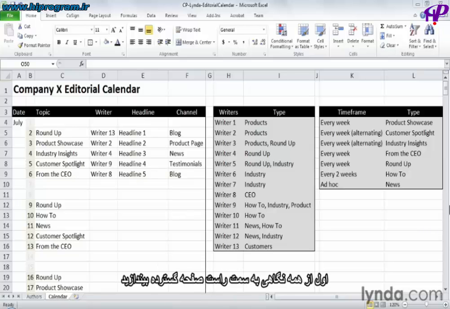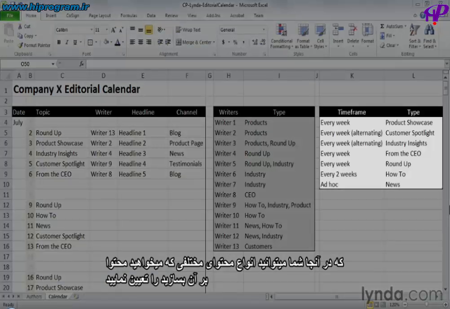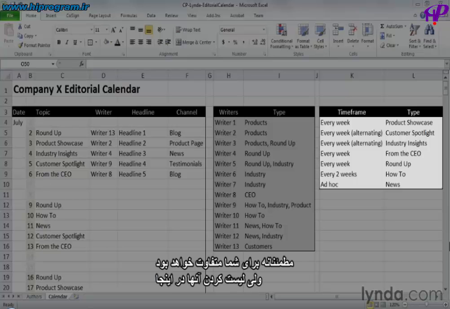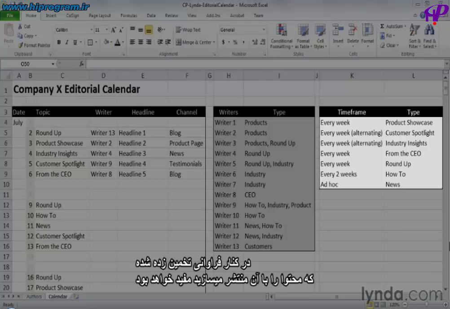First, let's take a look over to the right-hand side of the spreadsheet, where we've defined the different content types that we want to build content around. Things like product showcases, news stories, how-to articles, and things of that nature. Yours will certainly be different, but listing them out here, along with the approximate frequency with which you'd like to publish this kind of content, will be helpful.